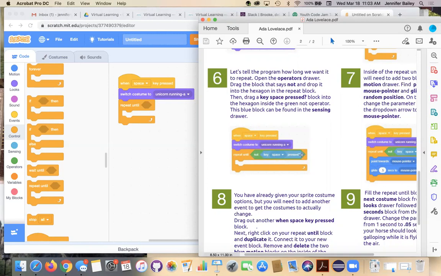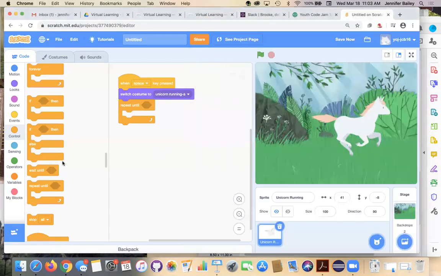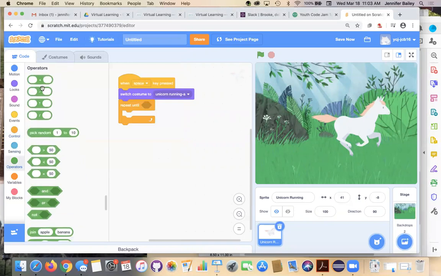So we're going to go back to our browser and click on the green operators drawer and look for the one that says not. So it's down here. This is our and, or, not. We're not going to worry about those today. We're just going to grab the not.